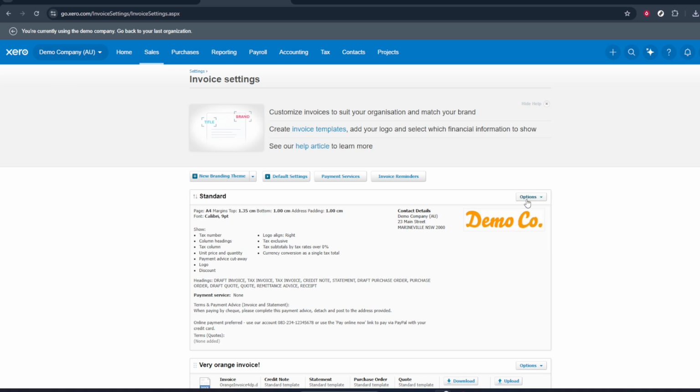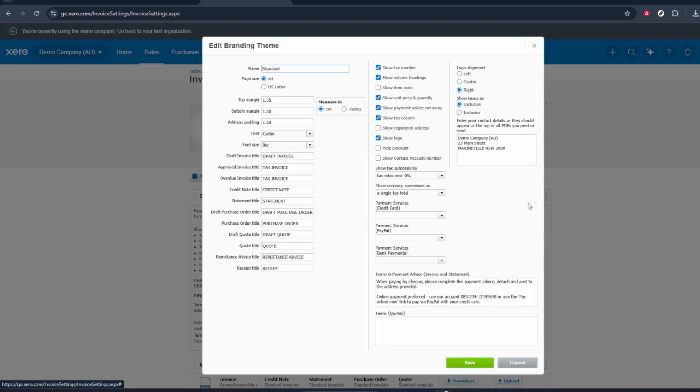From the settings page, look for the section related to invoices, then click on Invoice Settings. This is the central place where you control how your invoices look and behave. Here, you'll typically see your existing templates, any default invoice branding you've set up, and options for payment terms and other invoice-related preferences. If you don't see many templates yet, that's fine. We're here to customize things.